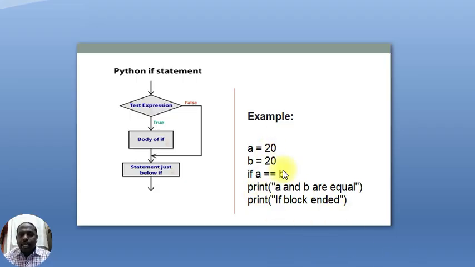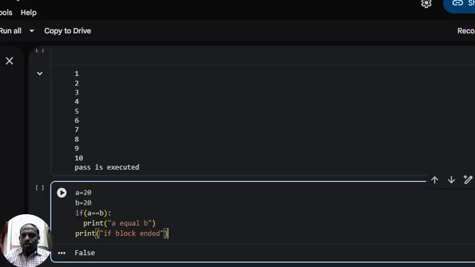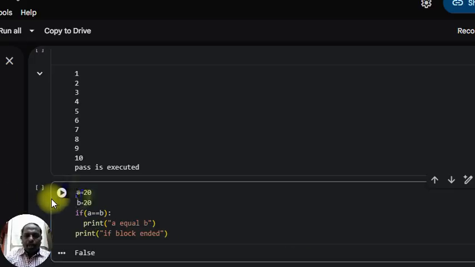We will see this example in the code lab section. I type A equal to 20, B equal to 20. If A equal to B, print A equal to B. Then after that, print if block ended. The output is: A equal to B, if block ended.